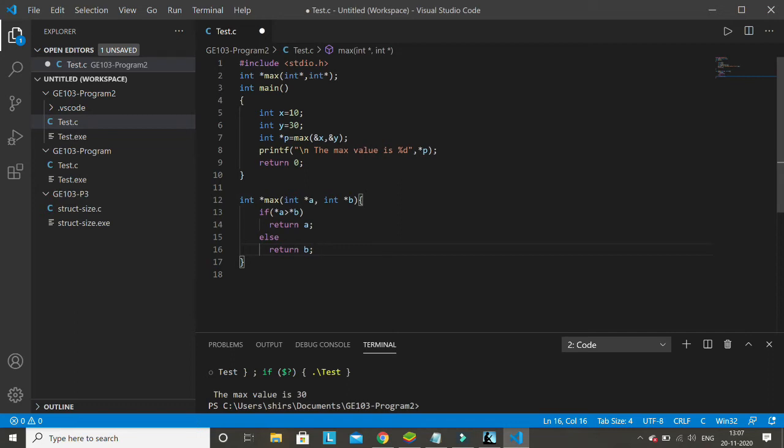So that's why I have to mention here integer star. Integer star means this function returns a pointer. And see here the function calling. In function calling, I'm calling this function, but when the value returns, it returns a pointer. So that pointer must be stored in a pointer variable. So I'm storing it in p. And now if I want to print the maximum value, it is printing star p like this.